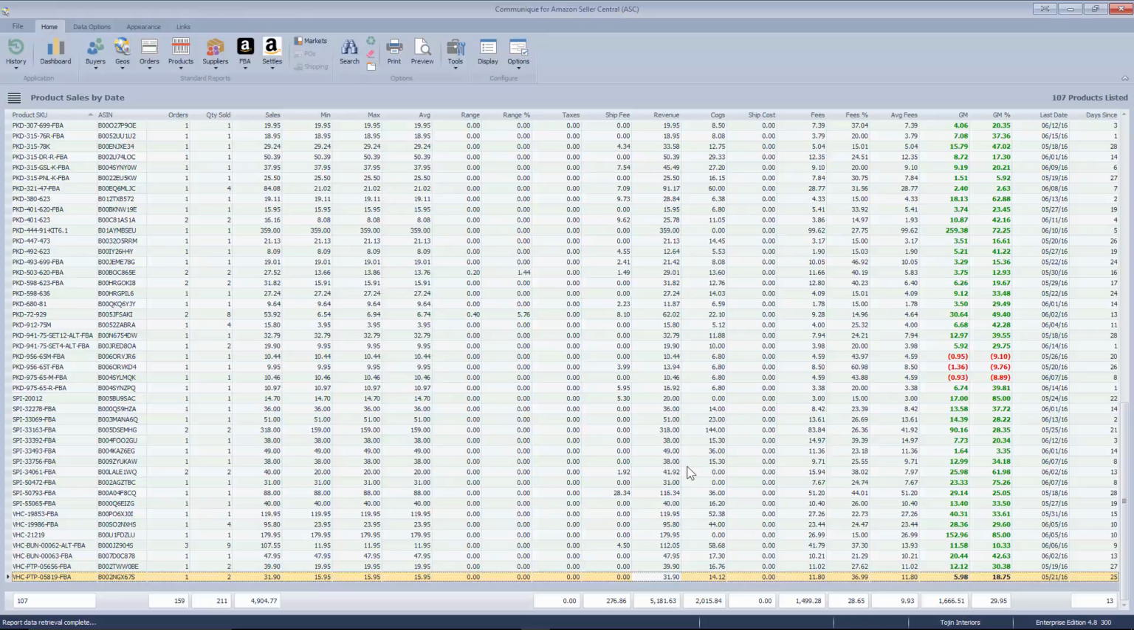So by not filtering by state, we got 809 results. By filtering by California, we got 155 results. And by filtering by Florida, we got 107 results. So as you can see, by changing the filters, you change the results.